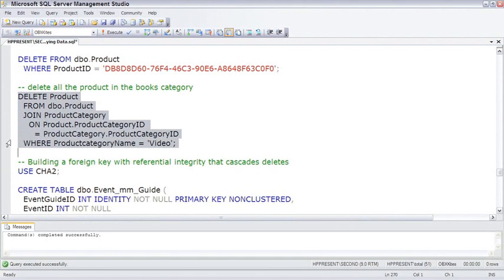So if I was to execute this, every product with a product category name of video in the product category table would then join back to the products, would be deleted from the product table. So all videos would be deleted.